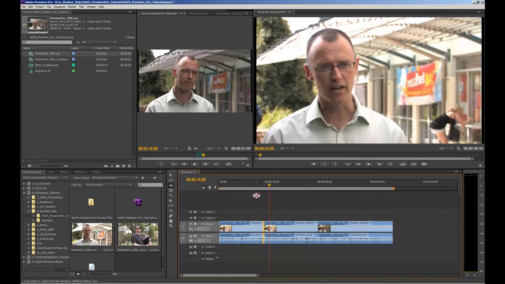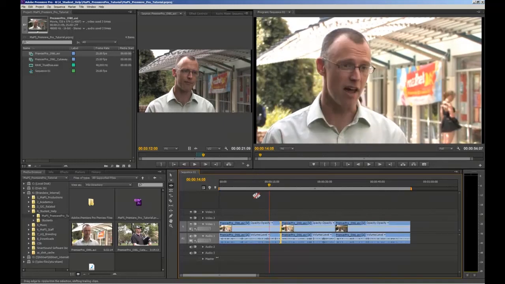If we wanted a little more of clip 1 and a little less of clip 2, we can use the Rolling Edit tool. And that will allow us to extend clip 1 while shortening the beginning of clip 2.